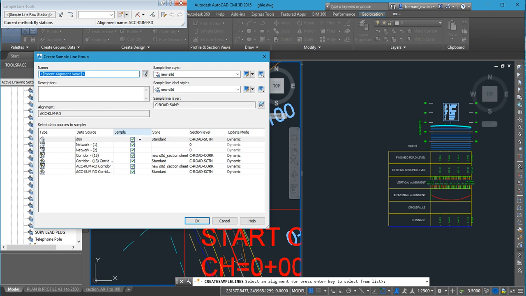Has it come? Select the alignment and it should come. What has come? Sample line group. Don't you have this? Who is not having this? Do you have it now? Are you sure you are selecting the right alignment? Select the right alignment, sample lines. Yeah, the red one. Select the red one.